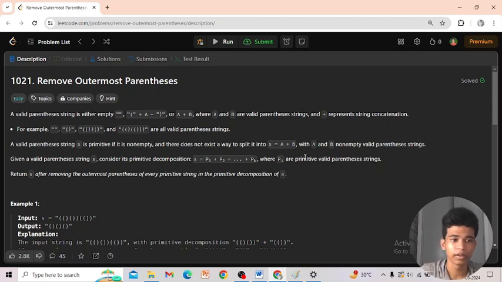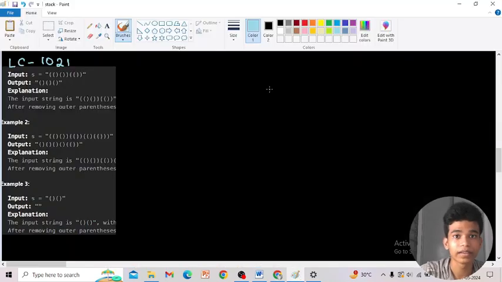Okay. For example, these are valid parentheses. A valid parenthesis string S is primitive if it is not empty and there does not exist a way to split it into S equals A plus B, with A and B non-empty valid parenthesis strings. Okay, and we want to return what? We want to return the string after removing the outermost parentheses in the given parenthesis sequence, right?